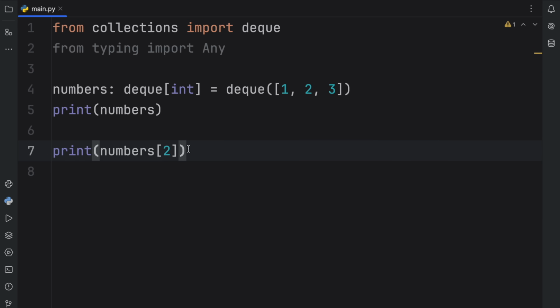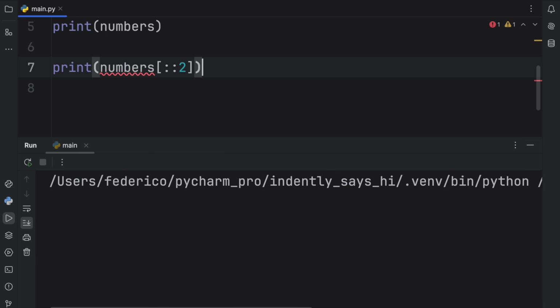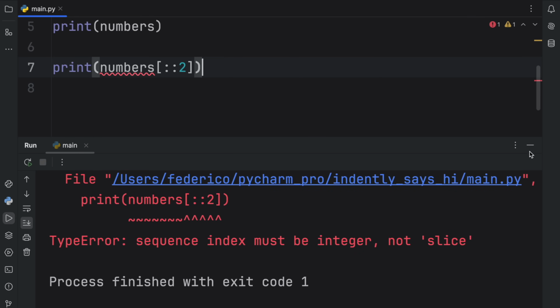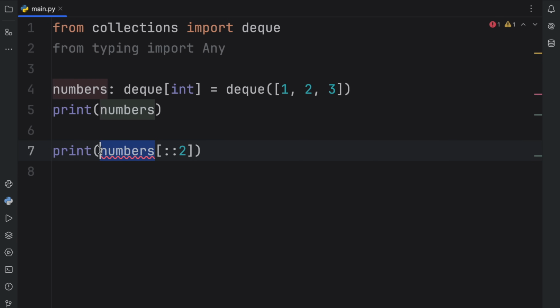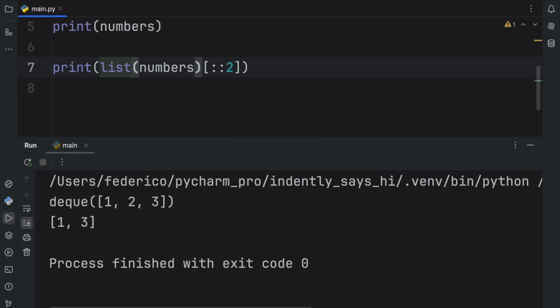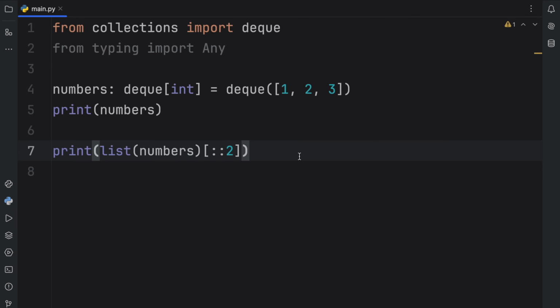But it is important to note that slicing does not work on a deque. So if we were to do something like this, we're going to get a type error. If you actually want to make sure this works, you're going to have to convert it to a data type that actually supports slicing, such as a list. Then it's going to work just fine. But moving on, let's take a look at some other useful deque methods.